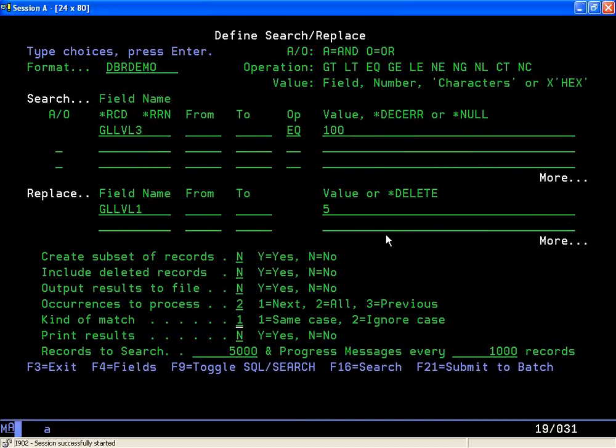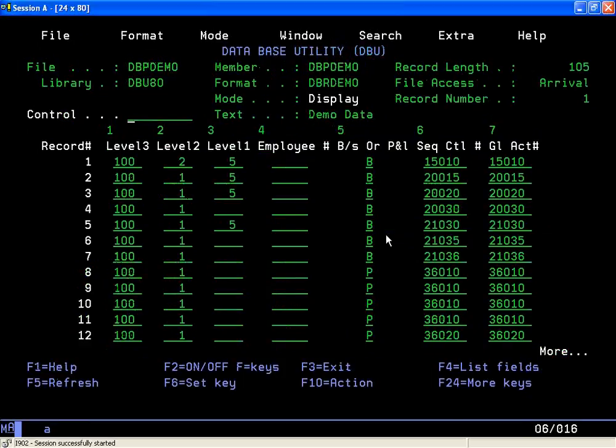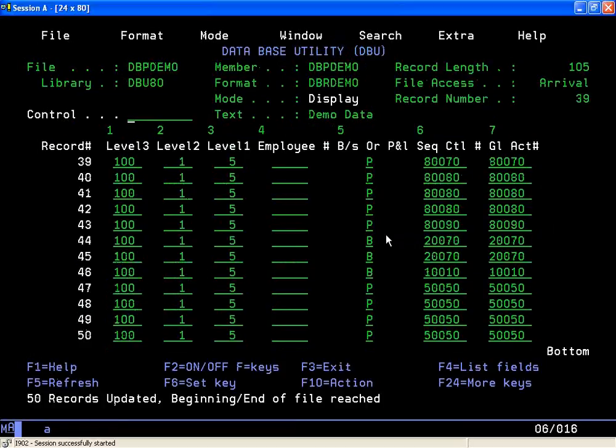You also may need to modify the records to search. This is a particularly small file. There's only 50 records. And you'll notice the records to search is set to 5,000. You can increase those limits as necessary. Once we hit enter, we are returned to the display screen. F16 performs the search and replaces all of the values in the field we designated.